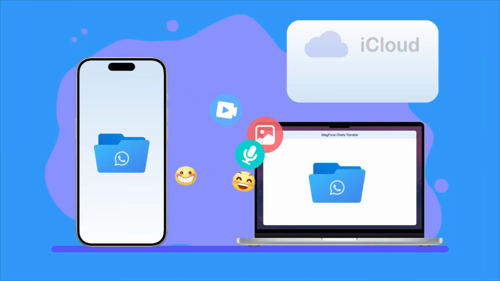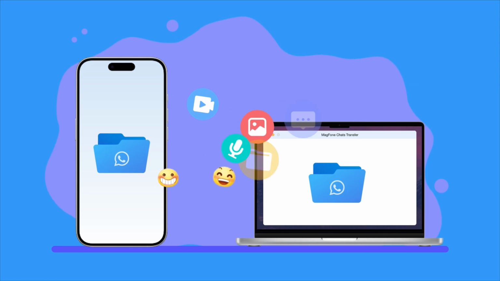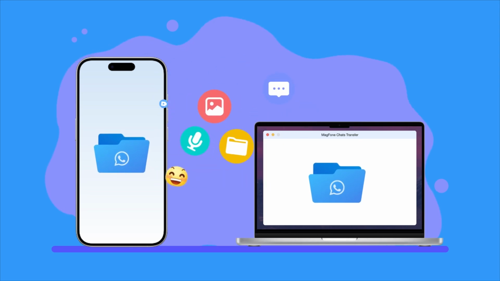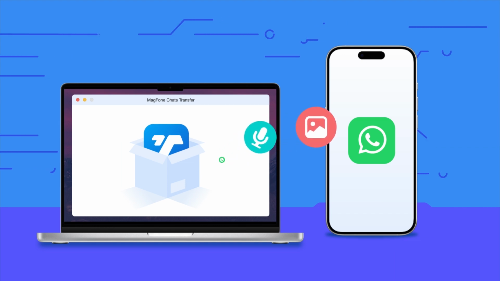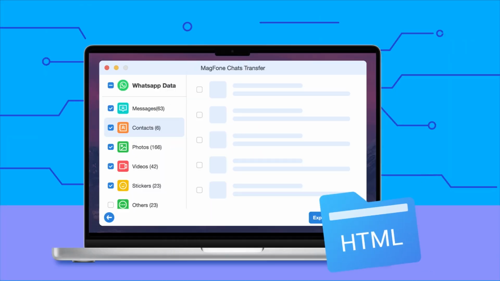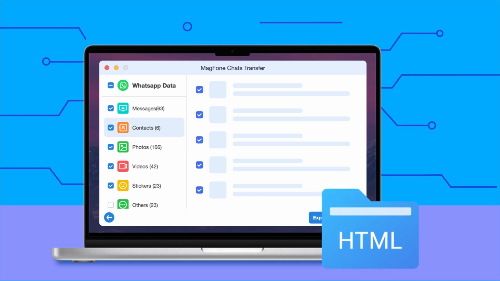Unlike cloud services like iCloud or Google Drive, MagFone Chats Transfer provides local encrypted backups that are secure and always accessible. You can also preview the backed up data at any time and restore it to your device. With MagFone Chats Transfer, you can export chat history to a file that can be saved permanently.